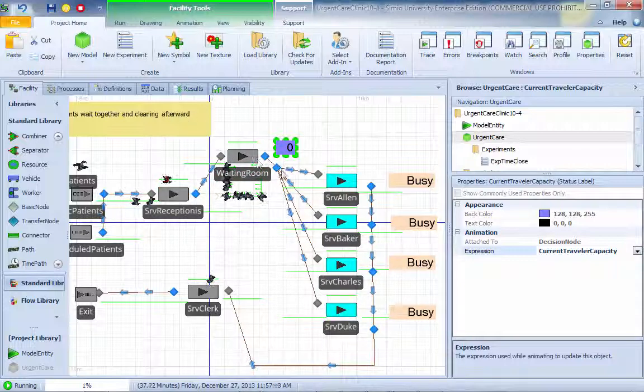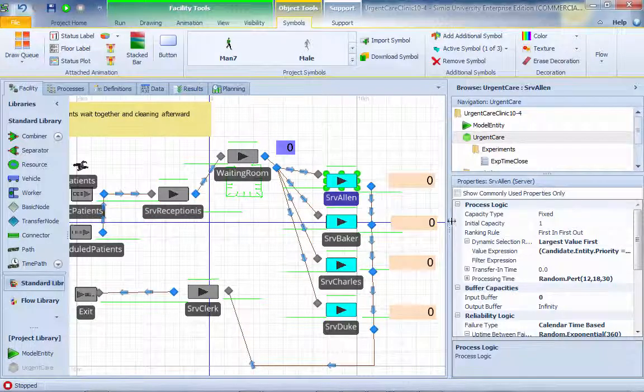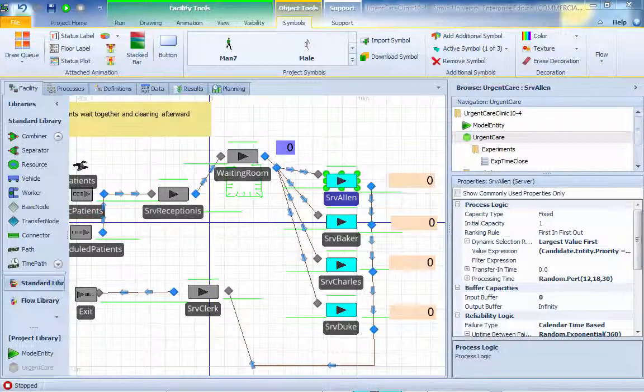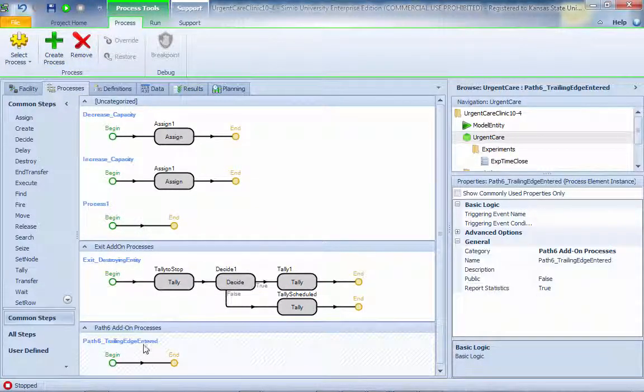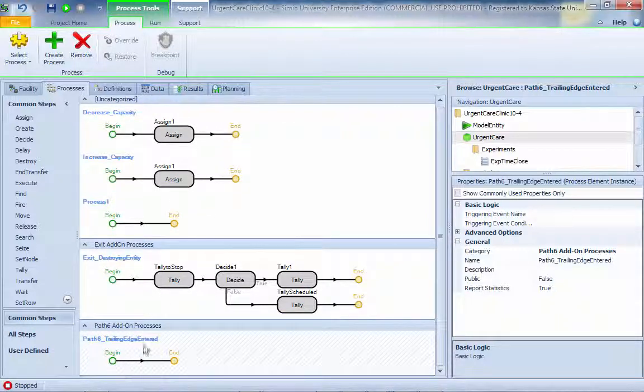Okay, so we're using this node with full capacity to control that. And the next thing we want to do is set up the capacity. It also needs to be increased back. So what we need to do is, after the process, for the cleaning process, we're going to go to process again, create a process, an empty process.